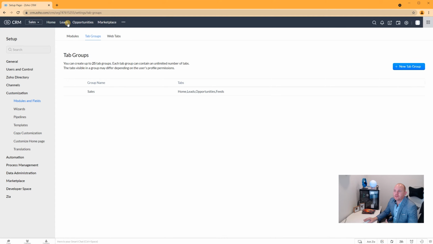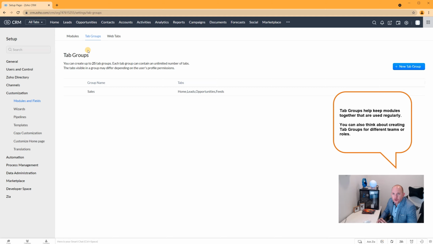And see how the user interface now is much cleaner? I've removed any of the modules that don't matter. Of course, I can go back to the all tabs at any time and see the relevant modules that matter for me. So tab groups are a great way to even further clean up your user experience. So definitely something to think about there using tab groups.